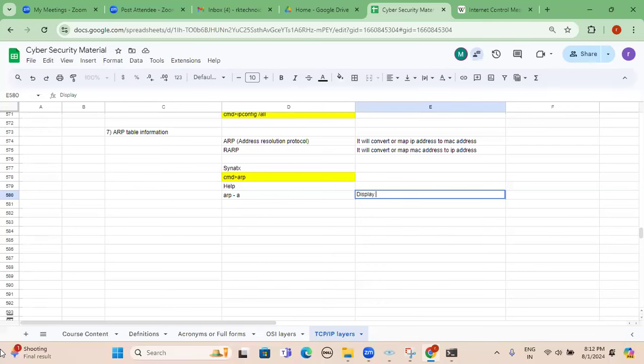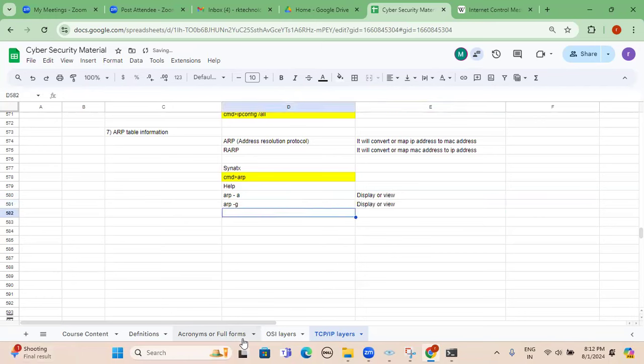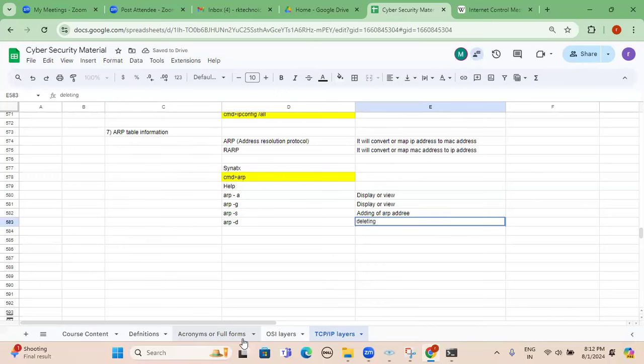Okay, sir. Yeah, so it will display or view in a similar way, arp -g, same as it is displayed or viewed. Next one is arp -s, for adding a new ARP address, and arp -d is for deleting the respective IP address and MAC address. So that is about ARP.